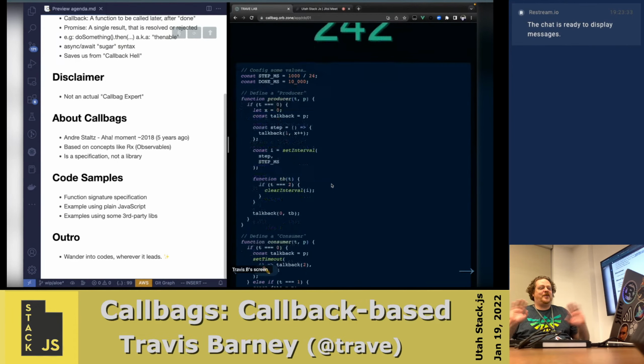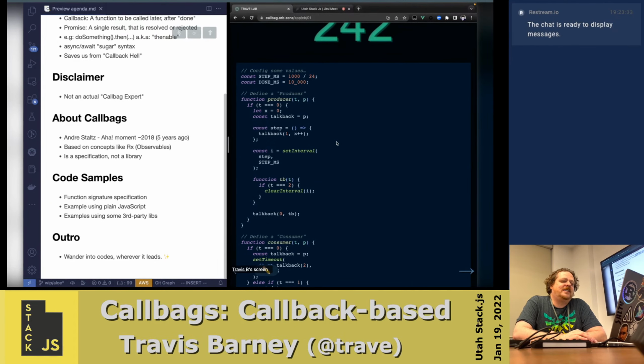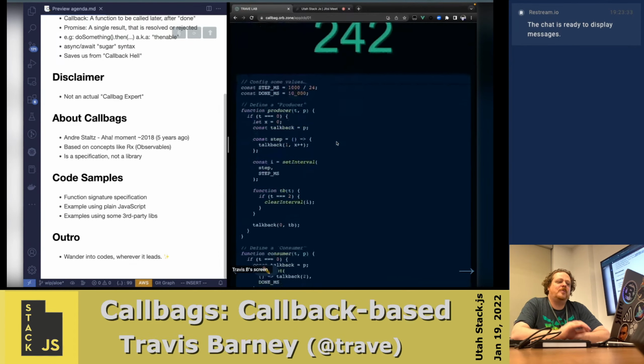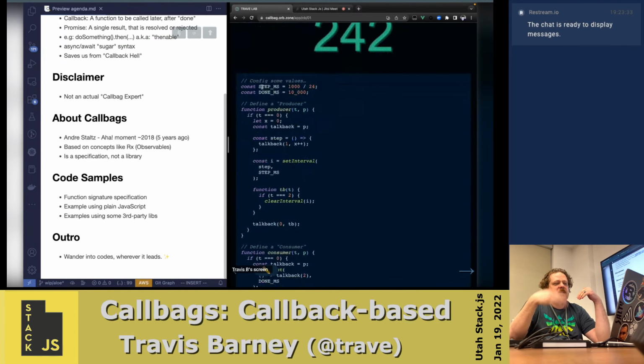Interject in here, interrupt me. I'm not good in the hot seat. But I'll just go line by line through this code. This is plain JavaScript creating our own callbacks. These are just a couple of constants: how many milliseconds we want each step to take and how many milliseconds we want it to be done. This is just for faking data so that it feels like a web request or something like that.